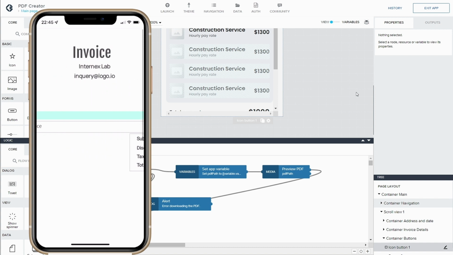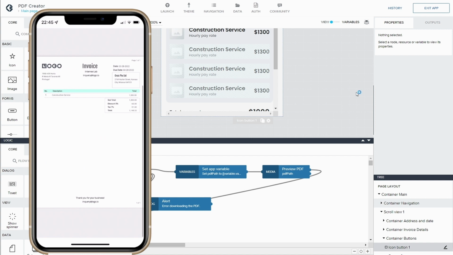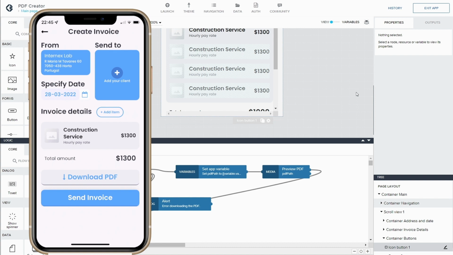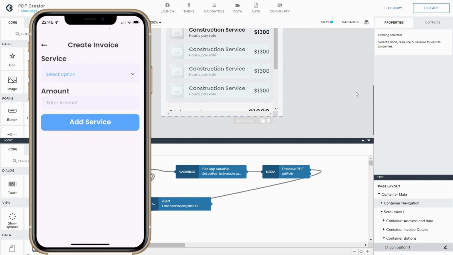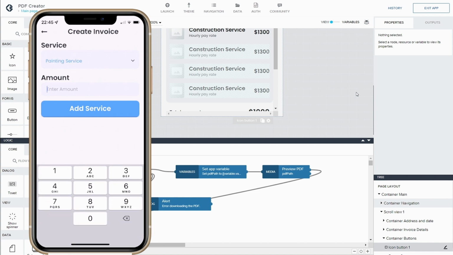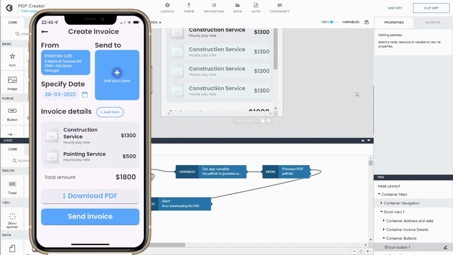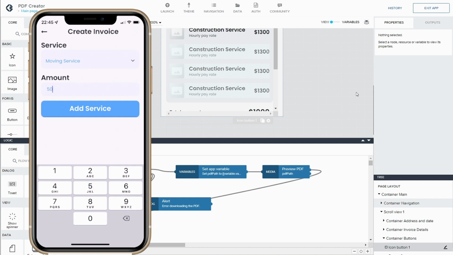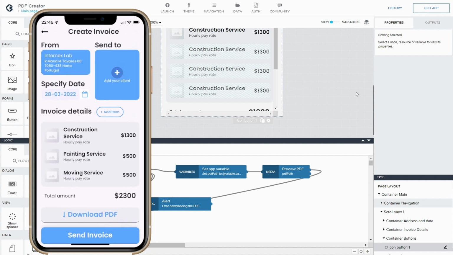So let me show you that it's actually interactive also. So let's do this again. Let's add a couple of options here. Let's add painting services for 500. And let's also add moving services for another 500. Yeah, so 2300. So let's just press this again.